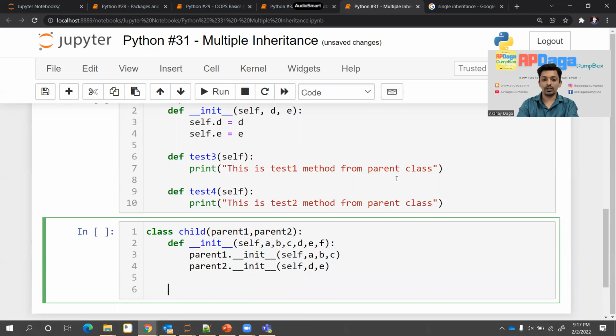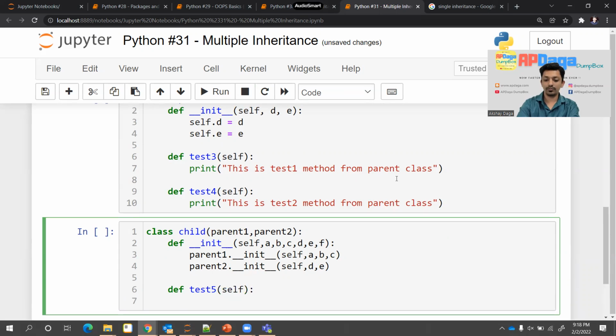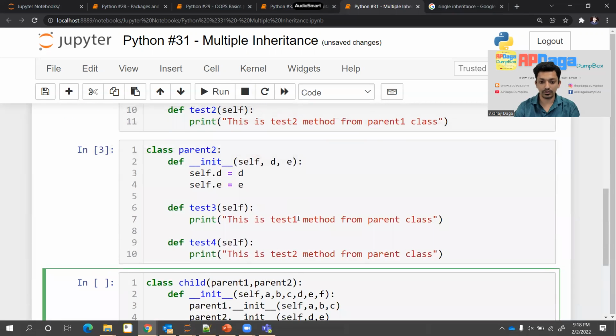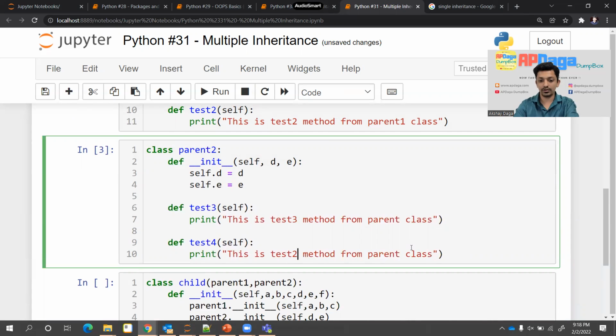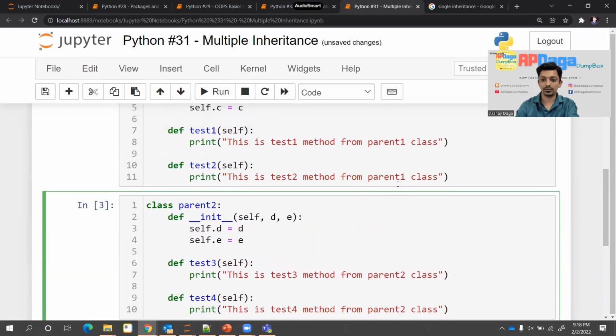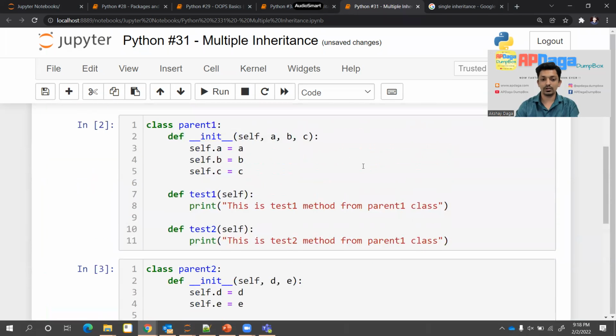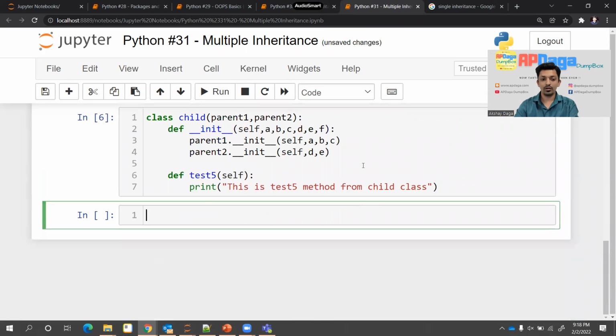That's it. Then we'll create a new method, def test5 self, print this is test5 method from child class. I think we need to make some correction here: test3, then here test4 from parent 2 class. That's it. I think we have done all the corrections. I'll run all the code from top to bottom. All the code ran successfully.